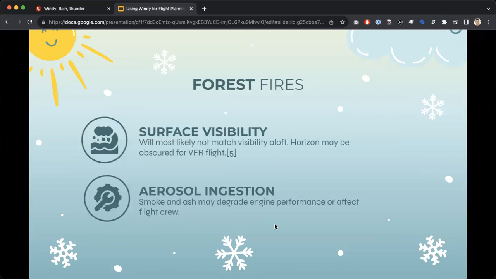But one of the things you've got to consider about forest fires is, as I mentioned, the surface visibility will most likely not match the visibility aloft due to the ash and smoke potentially in the area. As well, aerosol ingestion from the forest fires can affect engine performance or even the crew. I don't have any sort of air filters in my Cherokee 6, and you can definitely smell the smoke after I took off and reached about 4,000 feet above the ground. So if it's bad enough, it could definitely affect your performance as a pilot.